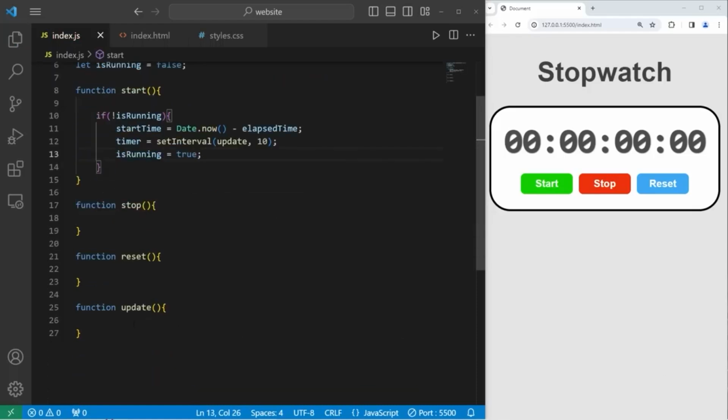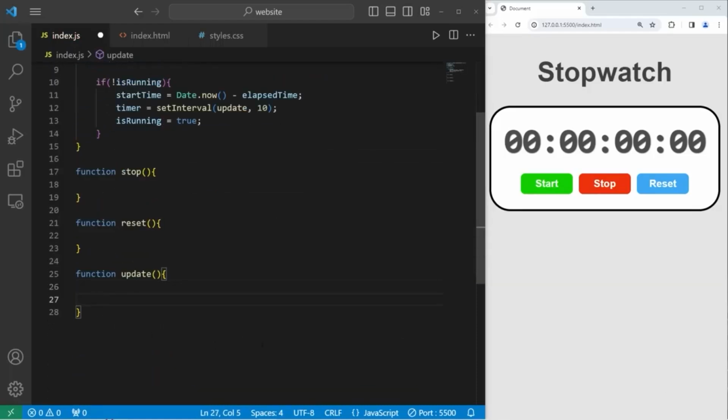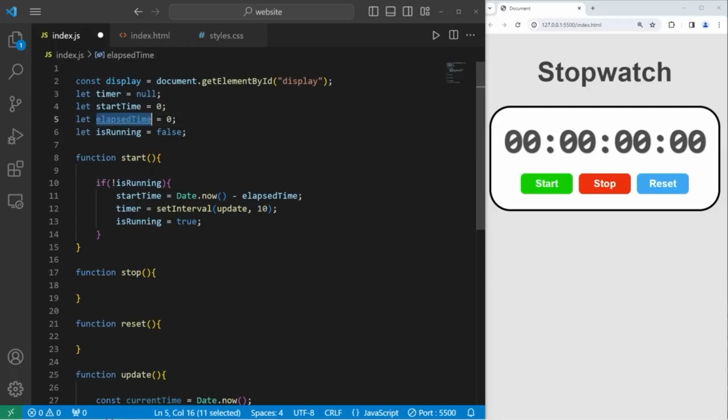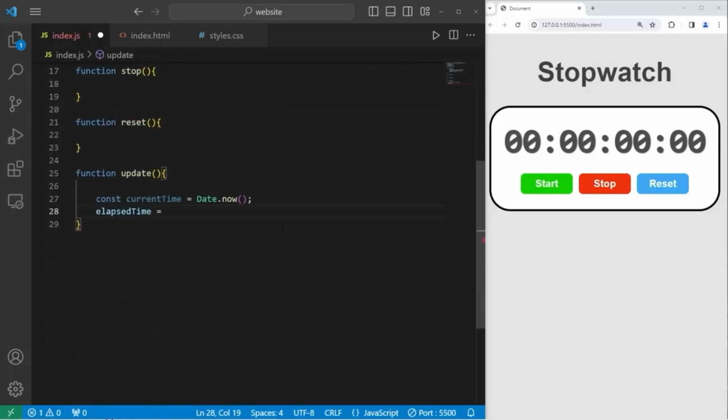Now we need to go to the update function to actually get it working. We need to get the current time. Const currentTime equals access our Date. Use the now method. What is the date right now? We will calculate the elapsed time equals the current time minus our start time, whatever that was when we initially pressed the start button. So the current time minus our original start time gives us the elapsed time, and this is going to be in milliseconds.